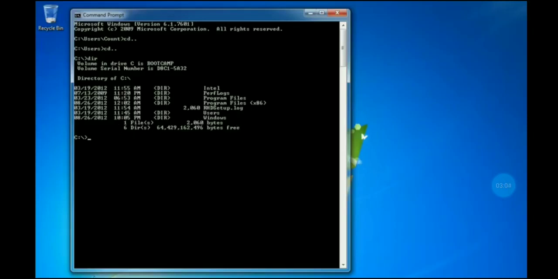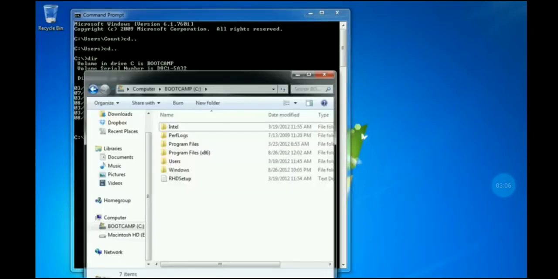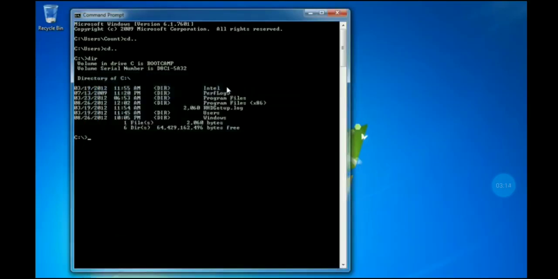Okay, just check this name, Intel, and match it with this one also. Program files is there, user is there, check here also. Intel, program files, everything is there. Whatever shows in Windows in your C drive will be reflected here also.